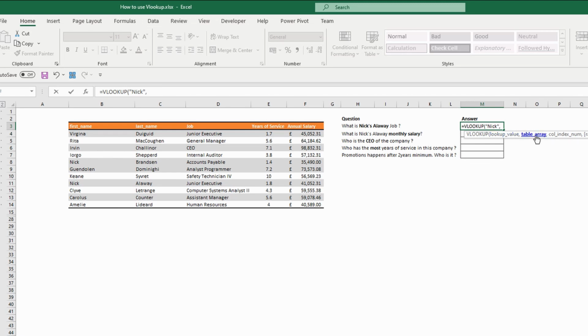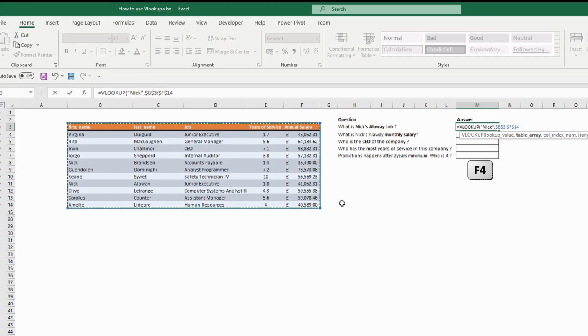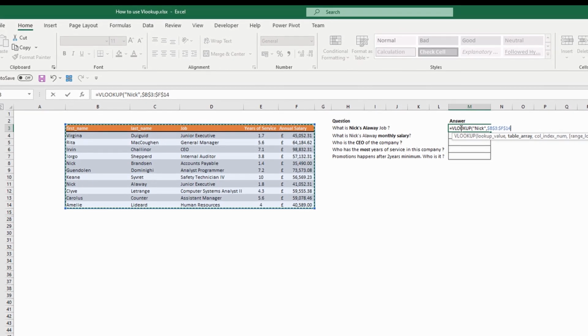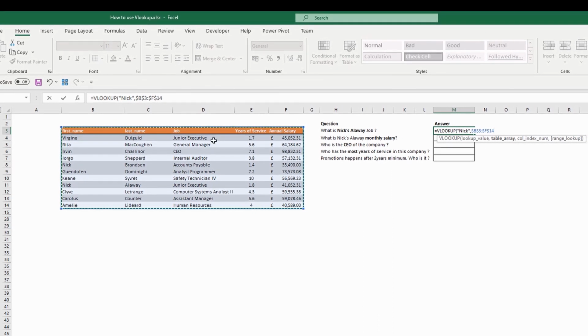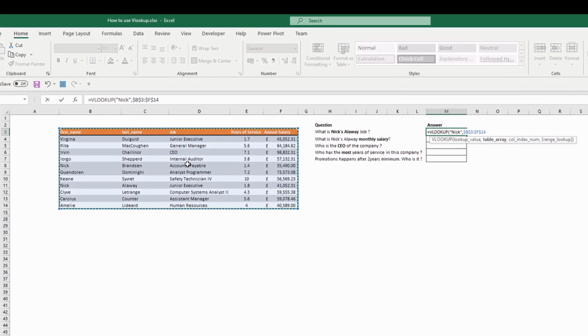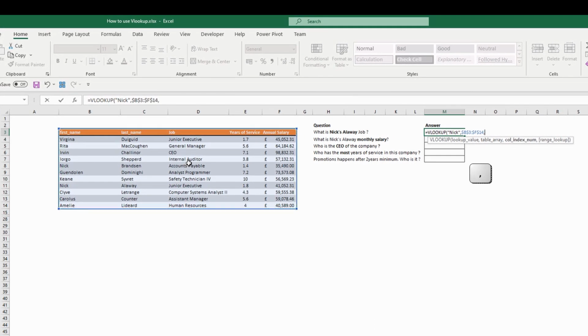Our table array is going to be your dataset. You can choose it by clicking your left mouse button and dragging it to the end of your dataset, and my advice is to lock this array by pressing F4. Even if you move this formula to another cell, it is always going to be looking at this array. So let's go to our next parameter by pressing comma again.